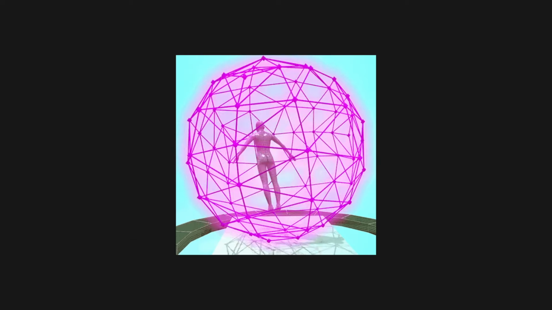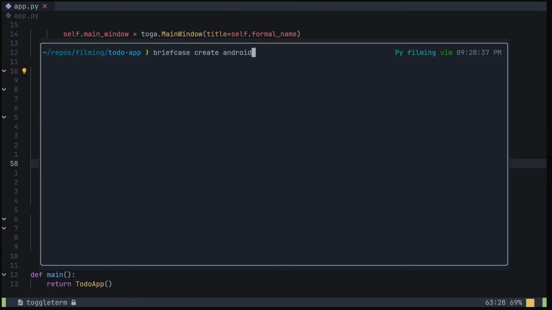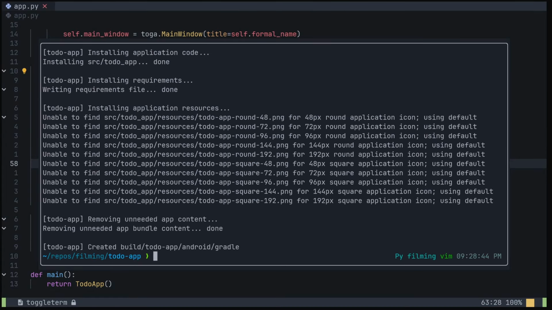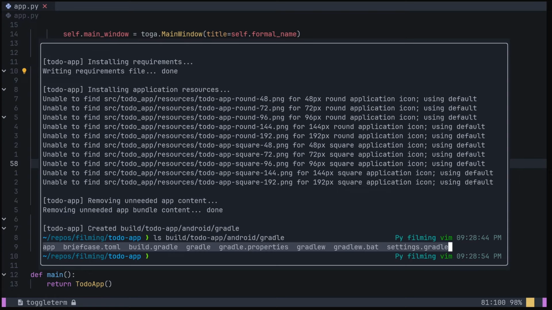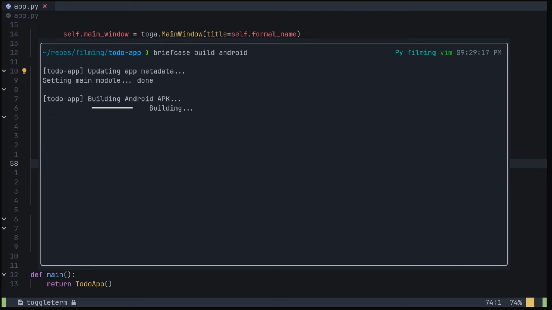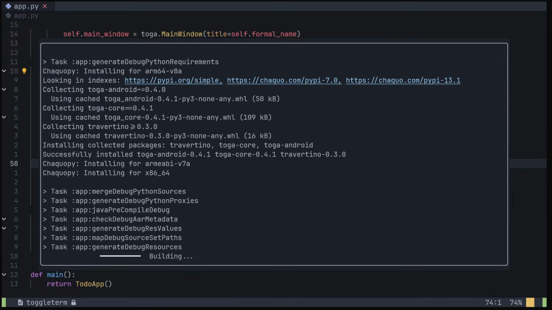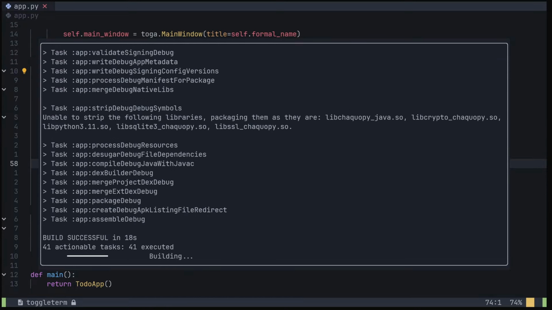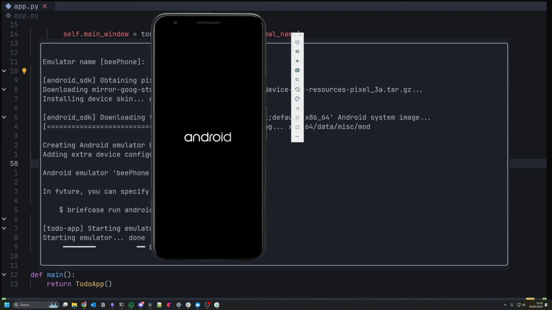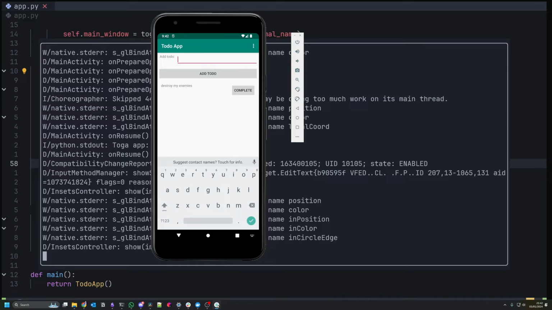The first step is to create the app structure. Run briefcase create Android to scaffold out a minimal Android app structure. You don't need to worry too much about the files created here unless you're a more advanced Android dev. Next, we'll build for Android using briefcase build Android. This might take a while if you don't already have the Java Development Kit, or JDK, already installed on your system. When you run briefcase run Android, you'll be prompted to create a new Android emulator, or use an existing one. Once the emulator starts, you'll see what your app looks like on a mobile.